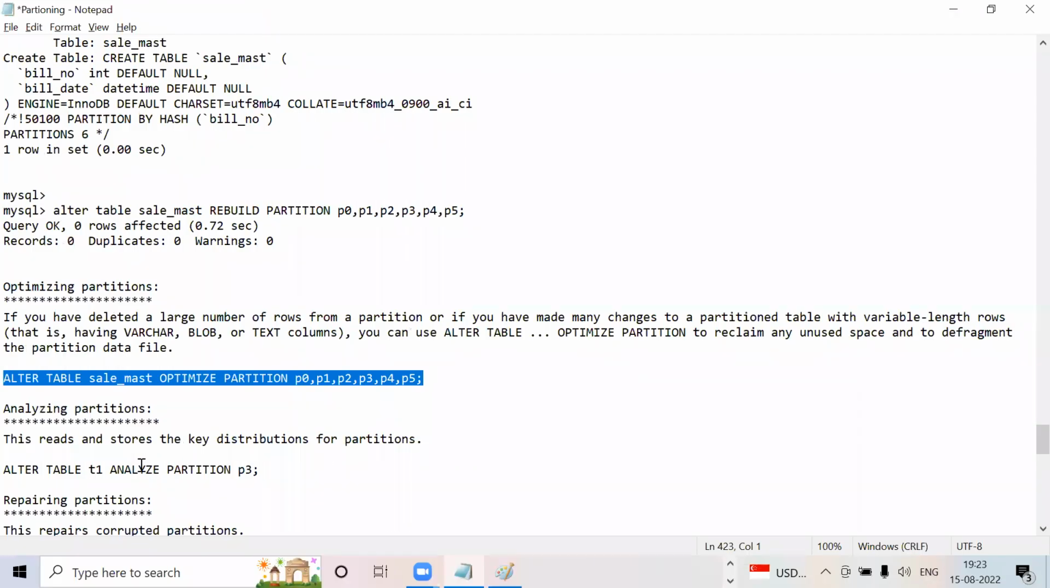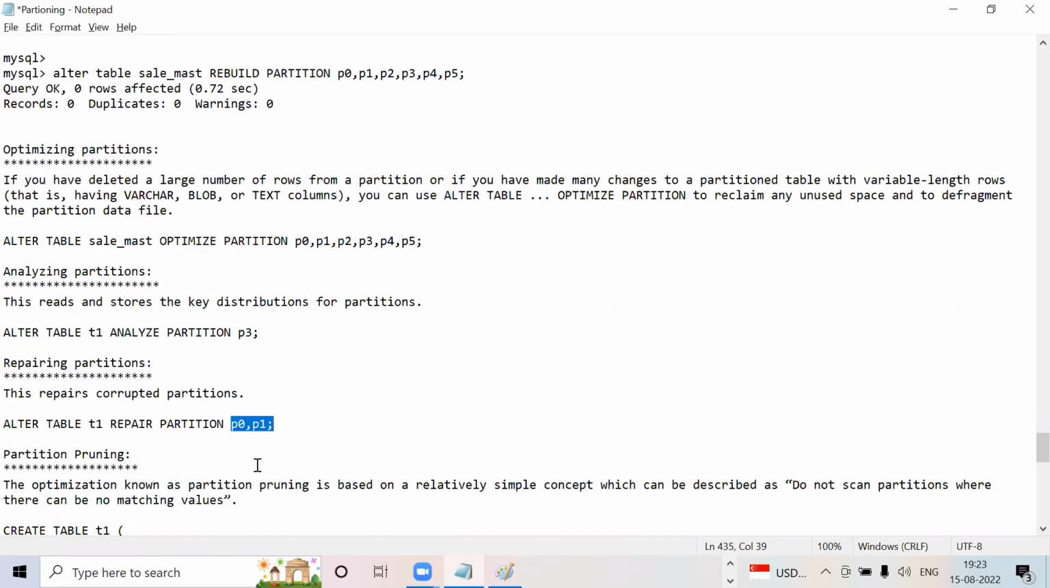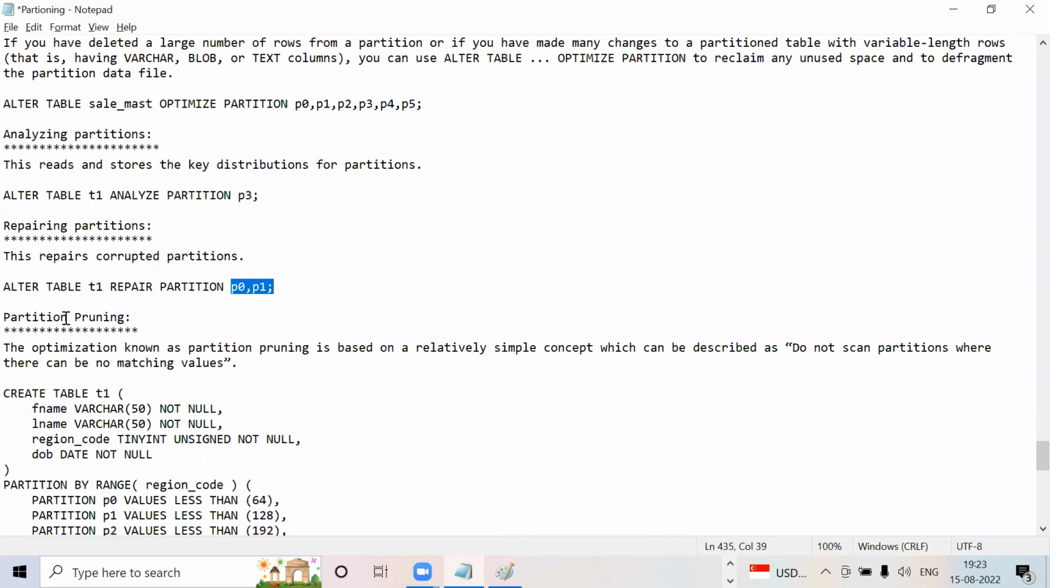So see, ANALYZE PARTITION is also the same thing. REPAIR TABLE is also the same thing. ALTER TABLE on the primary table does nothing actually. Sub partitions only we will do that one, right? And one more important thing, partition pruning I told you about actually. The optimization known as partition pruning. Okay, optimization for any partitioned table. If you want to get better performance, you need to follow partition pruning actually.